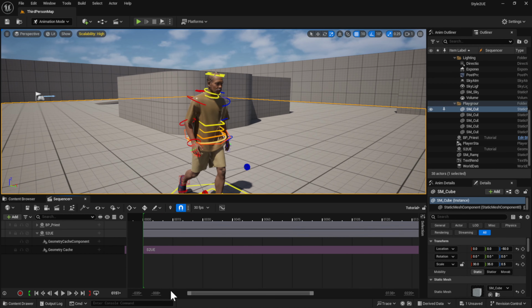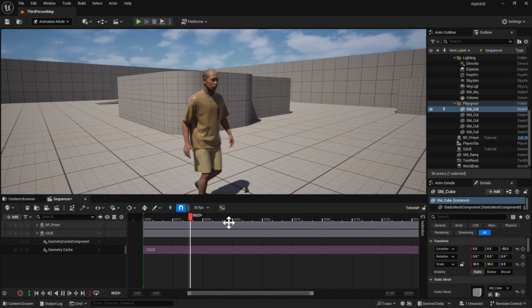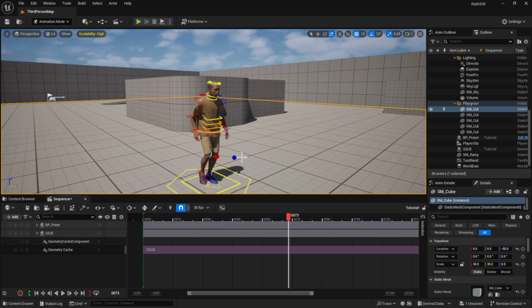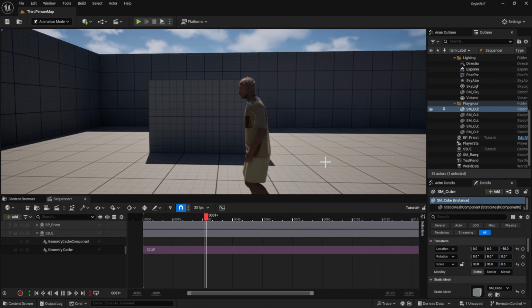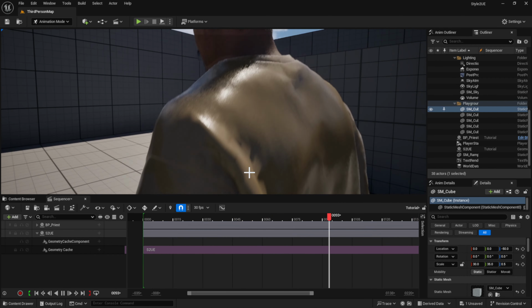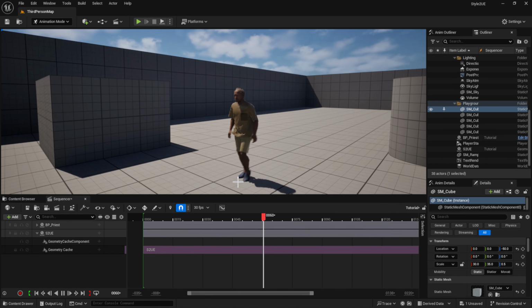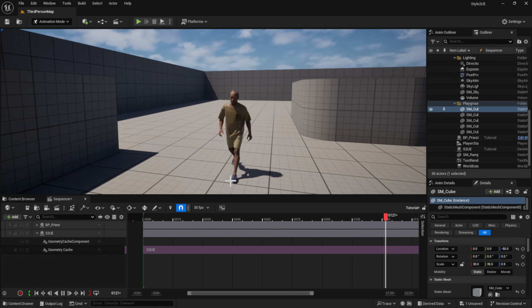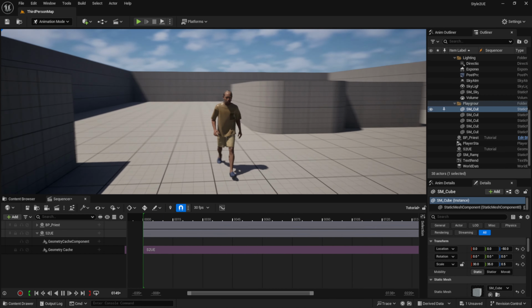So here you go with looping, right? So I'll put it on play, and then here you go, right? Without any challenge, right? So there you go.